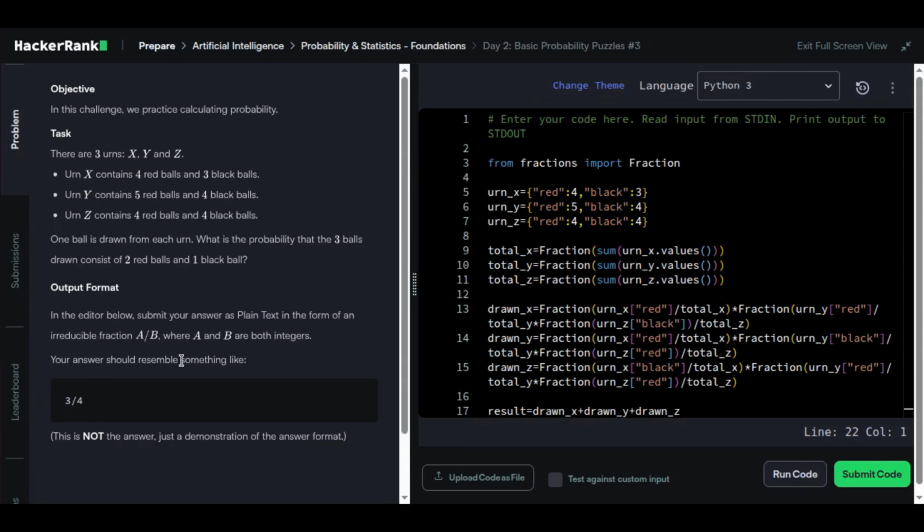So yeah, here's the question. We have three urns, X, Y and Z. Each urn has red and black balls. We draw one ball from each urn. So what would be the probability that we draw exactly two red balls and one black ball? Okay, so just keep this in mind clearly. It's two red balls and one black ball. So this is what we have to check today.